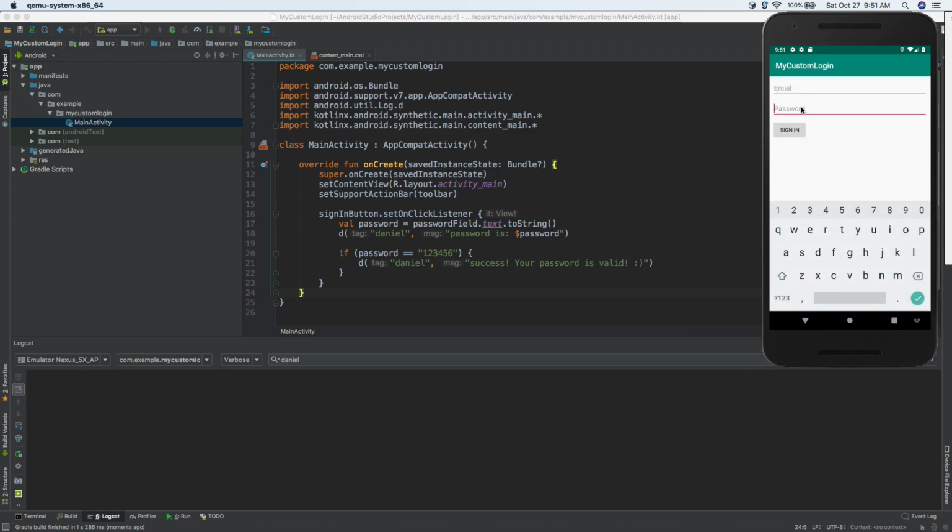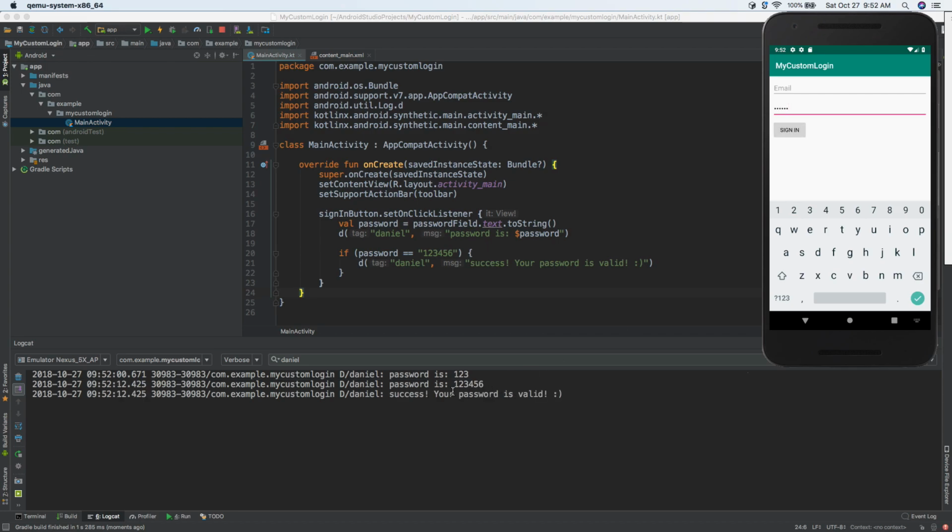And let's do this. Let's do 1 2 3. Sign in, nothing. It says password is 1 2 3, and again, that's from right there. But if we type in 1 2 3 4 5 6, so I'm going to go ahead and undo that. We'll do 1 2 3 4 5 6. Click the sign in button, and it says your password is valid. So this is great. We're actually verifying the password.